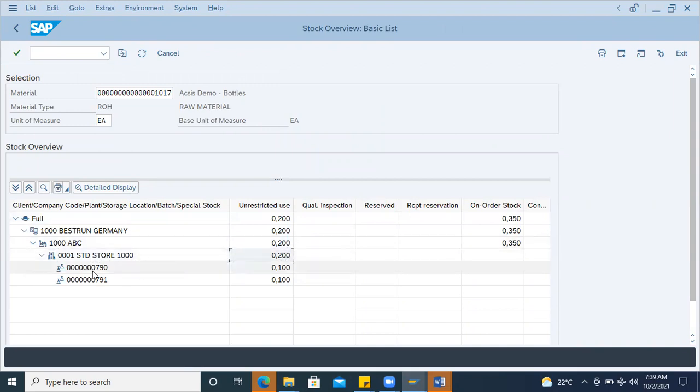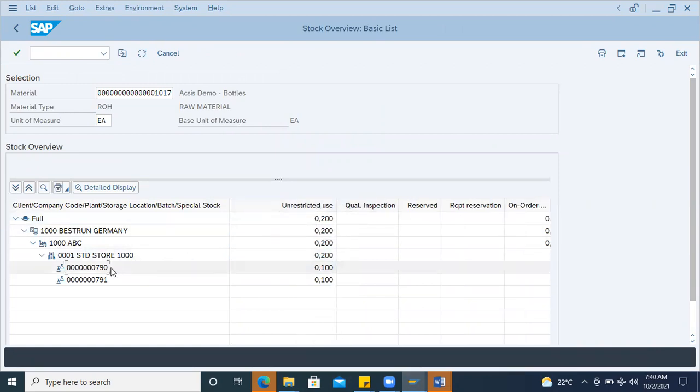But here you can see the batch numbers. There are two batches generated for each lot which we received recently, and this is a bottle which has batches. First batch with this number, second batch with this number. So you can go with the goods issue, or you can clear the stock as per the batch, which may have some expiry date or some shelf life expiry date, SLED.